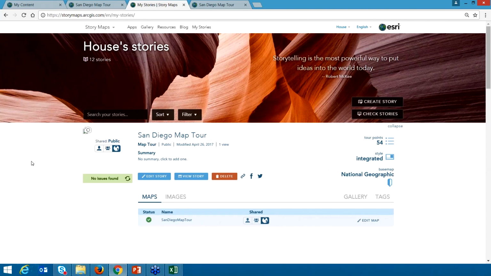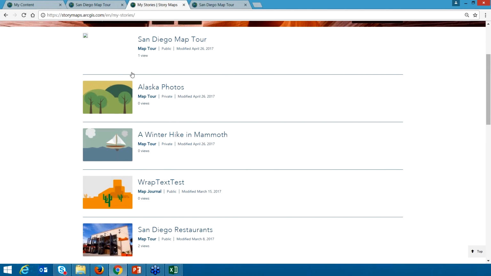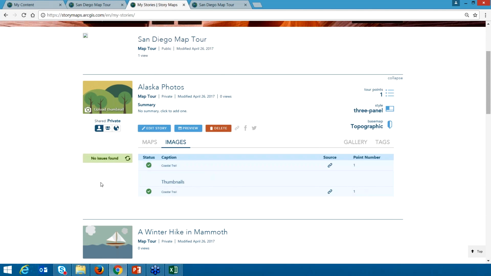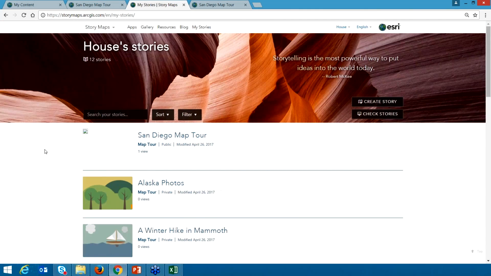And so that's kind of the best practices, I would say, is coming here and managing this content through my stories. I don't know why that photo's not coming in. But again, I can go through and check each one of my map tours or other story maps and perform the same sort of updates and checking for it.